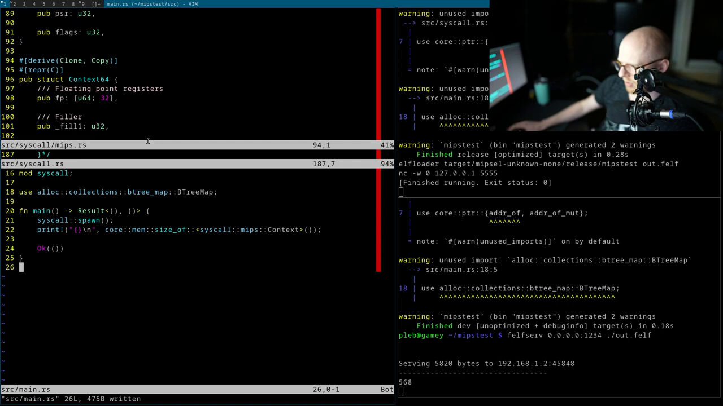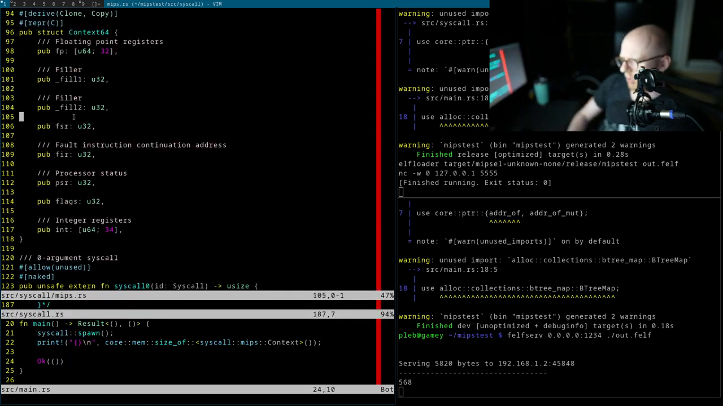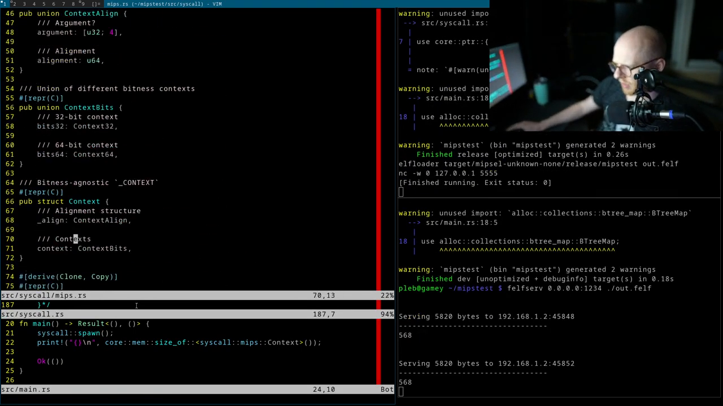What are the odds? So easy. Haha. I don't know what the FSR is. We'll fill in these flags and stuff once we get this working.